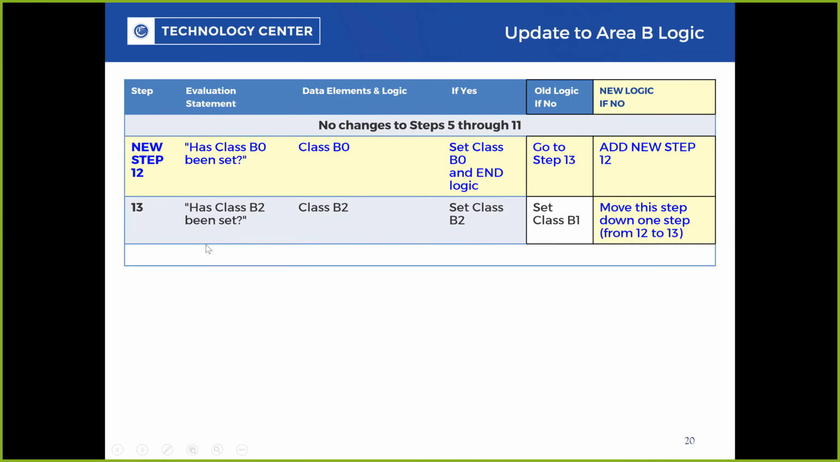13 says, has B2 been set anywhere? If yes, that's what they end up with. If no, they're a resident. So it's a little bit complicated. It's like if nothing was set, no B2 or B0 anywhere, then they're a resident. They pass. So I'm happy to go through this step by step with you after. I can stay a little later, or you can send me an email or post it in the support site so everyone can share in this information.